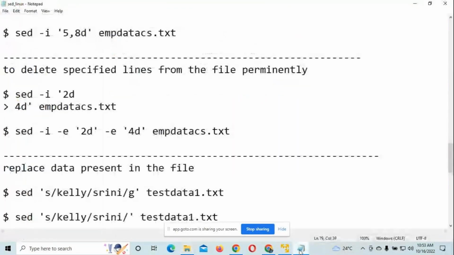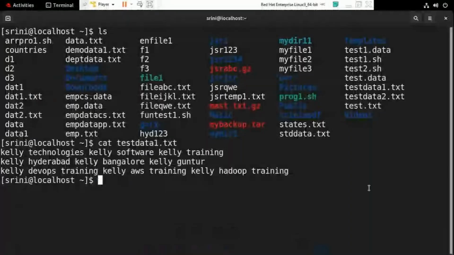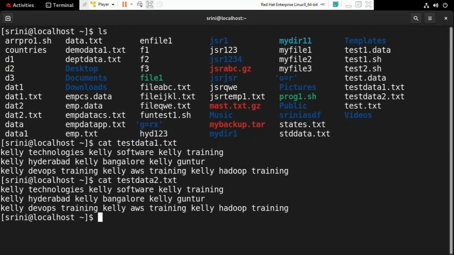In this file, I want to search for Kelly. s for search. Please observe, s for search. Slash source means you are searching for what? Kelly. I want to replace with what? Srini. g for global, that means it affects all occurrences. Understand? Now you look at this. Let me check this two also. The same data, test data 1.txt, test data 2.txt, both are same, right?